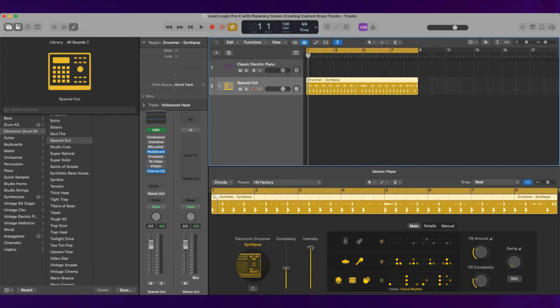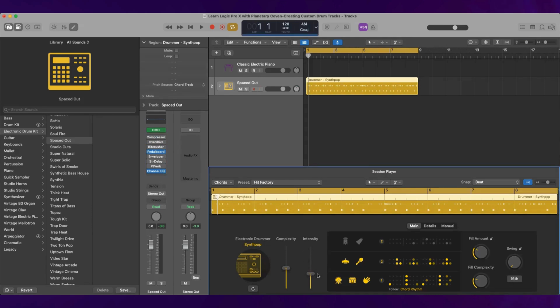It's feeling a bit intense, so I'm going to pull down this dial. Intensity and complexity are going to be ways that we can customize this beat a bit further. Intensity is essentially like volume, whether you want it to be really loud and present or a little bit soft and understated. And complexity is going to be how busy it is.